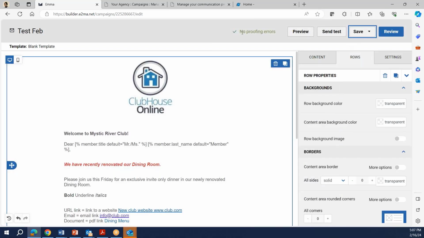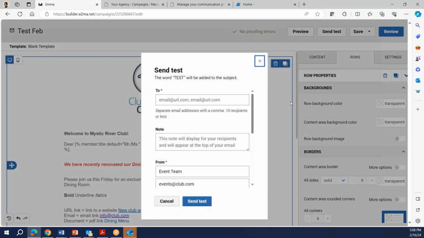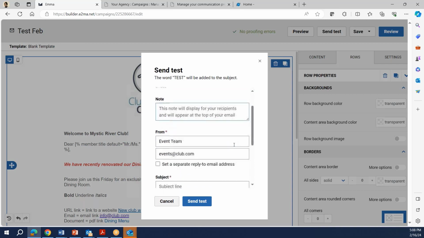There are no errors, so that's what we're aiming for. It's a good idea to send a test to yourself so you can truly see what it will look like in your inbox. Although we did the preview earlier, send test just allows you to see it in your inbox. Type the email address of the recipients to get the test email. Note is optional. If there's any special instructions, you can type it in the notes box.